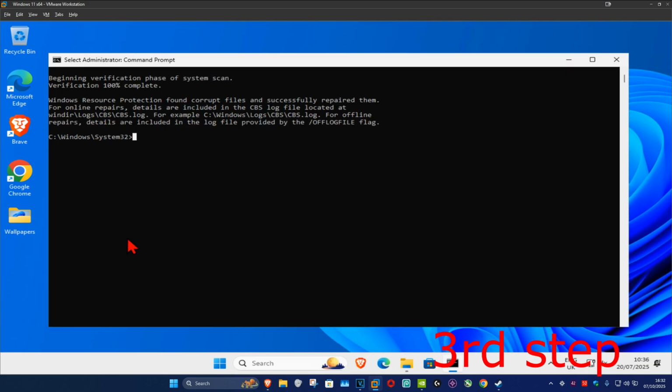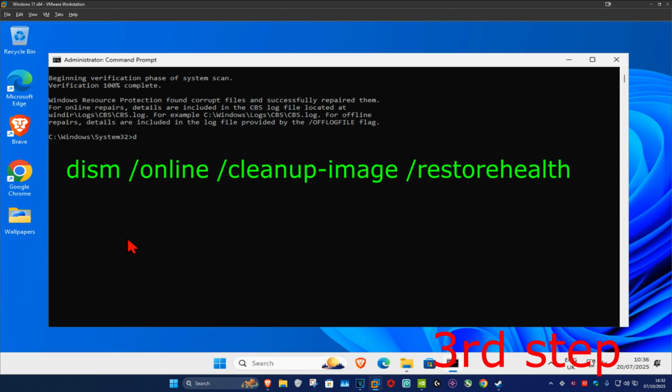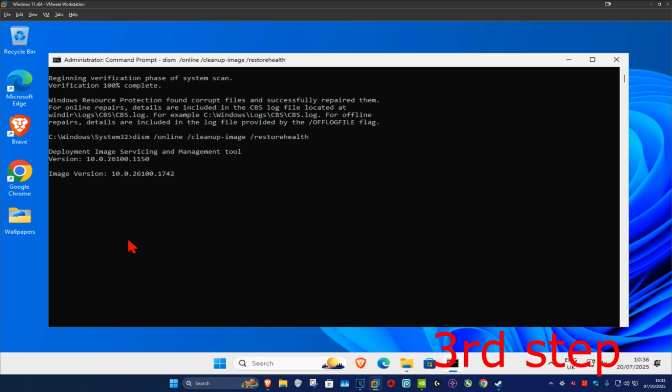Now once that's been done, now you want to type in DISM space /online space /cleanup-image space /restorehealth and then click on enter. And you now want to run this scan as well. Wait for this to load.